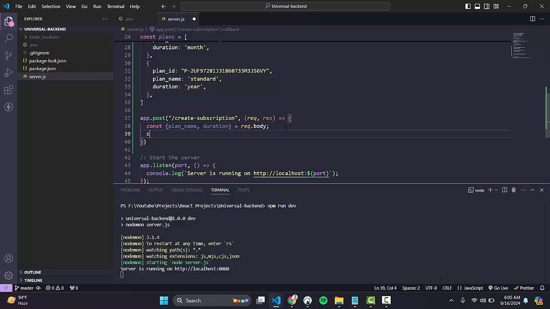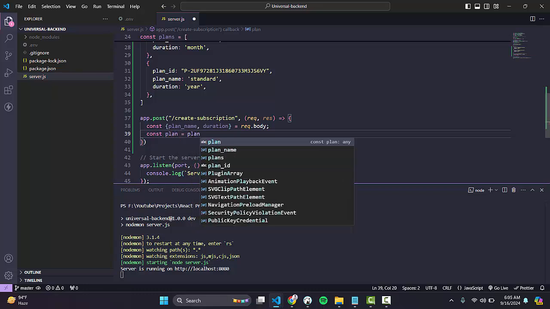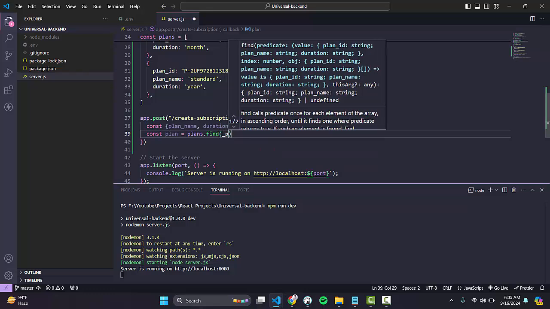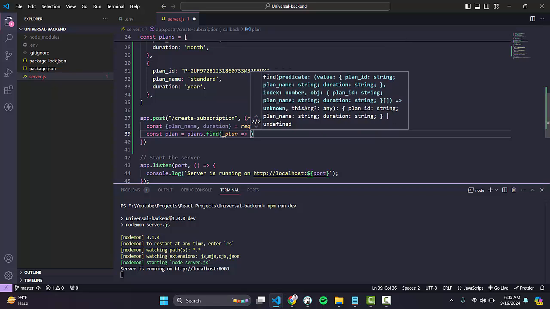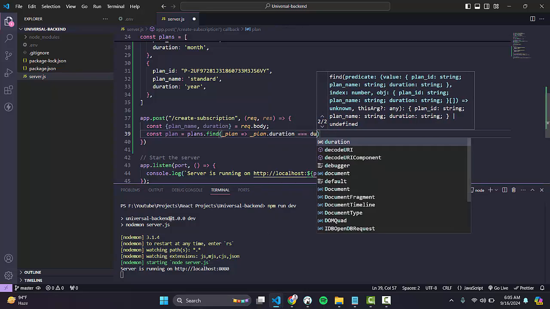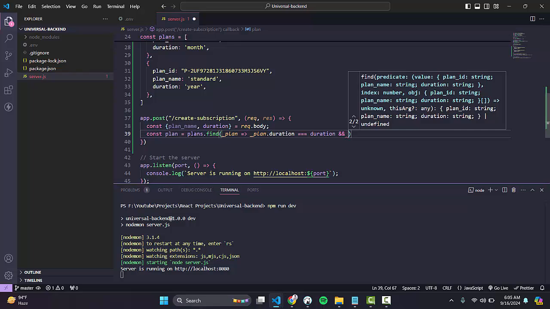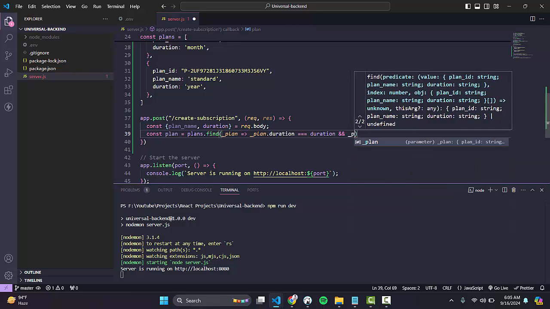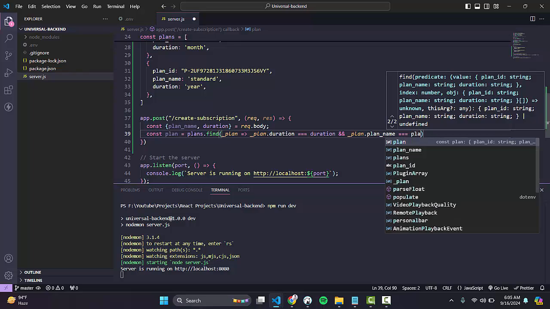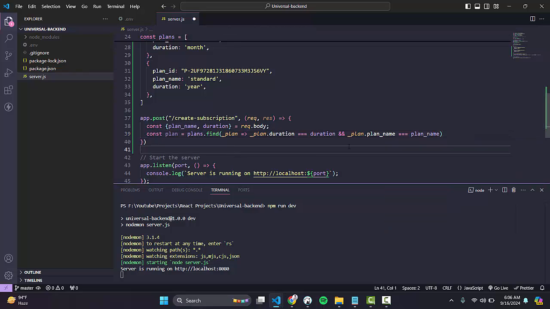We have to find the right plan which the user wants to be applied. Let's call it plan. And in plans, we just need a query, find. Let's call it plan. If plan.duration is equal to duration, and plan.planName is equal to planName. If these conditions are true, then we will have our current plan.